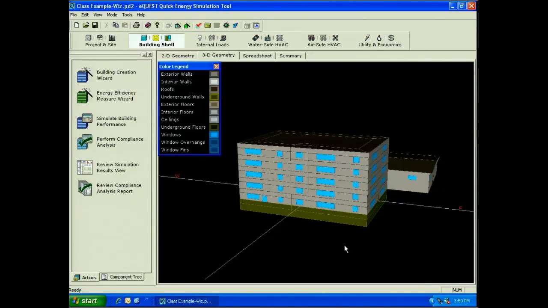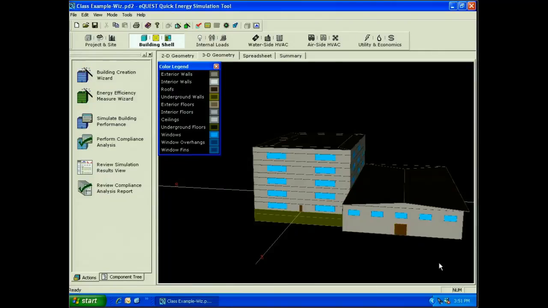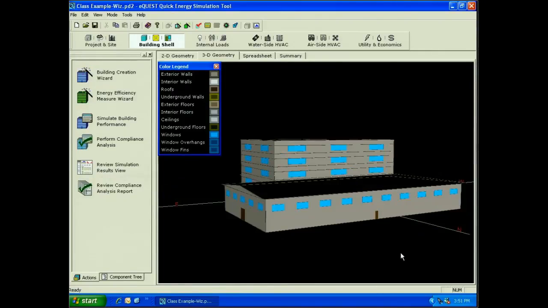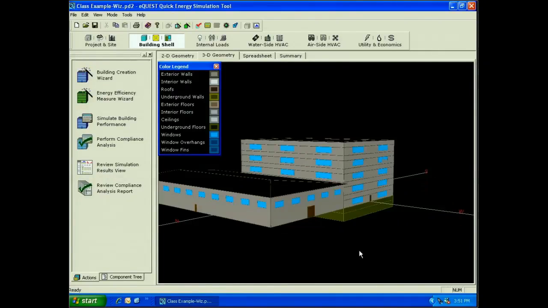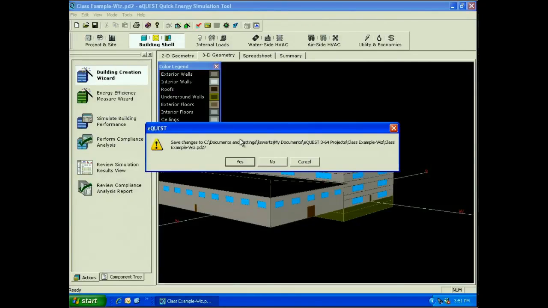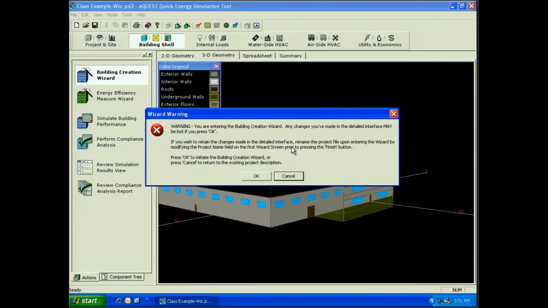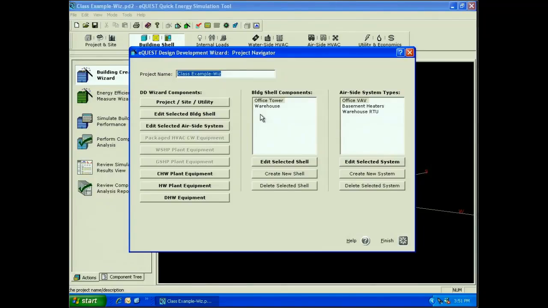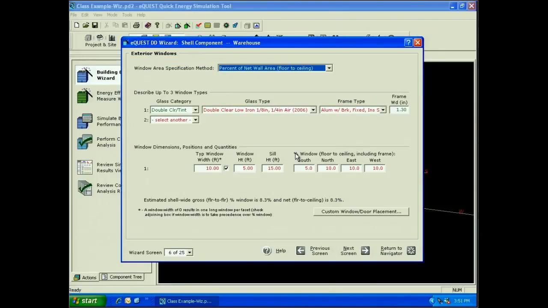Okay, take a look at the 3D view. Okay, so we got a window there, up high. We got some windows up high on the east side, and on the north side, and on the west side. And go back to the wizard. Yes. Warning. Okay. Back to the shell.